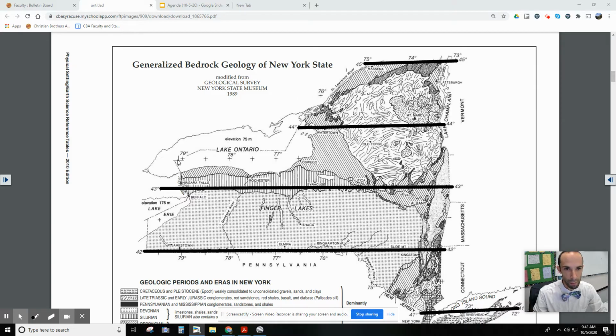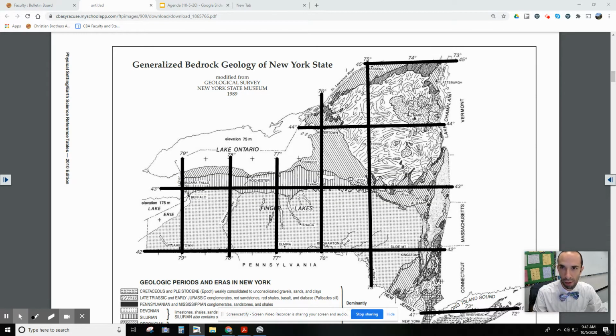Longitude lines, they're my vertical lines. They're going to go like this, so 79 to 79, 78 to 78, okay, 77 to 77, 76, right there, 75, right here. Okay, and you're just doing this again with pencil, with a ruler, on your New York State map, page 3.